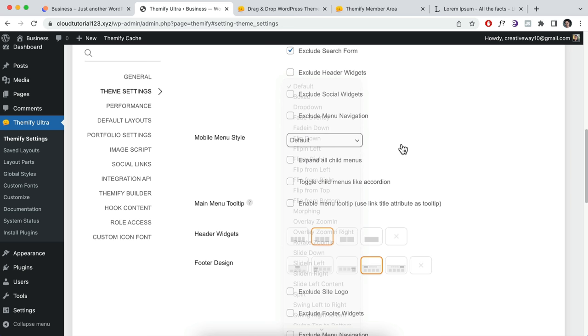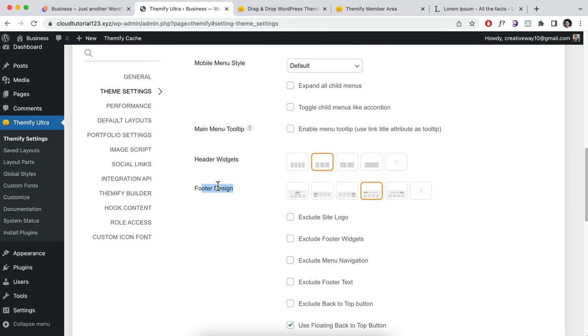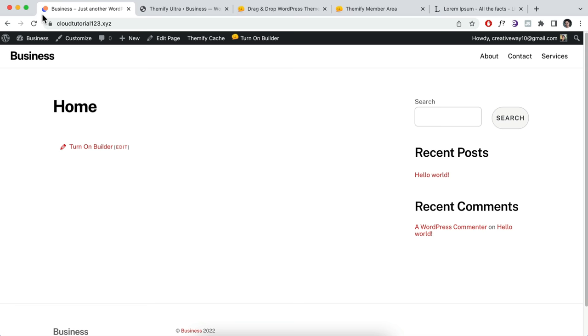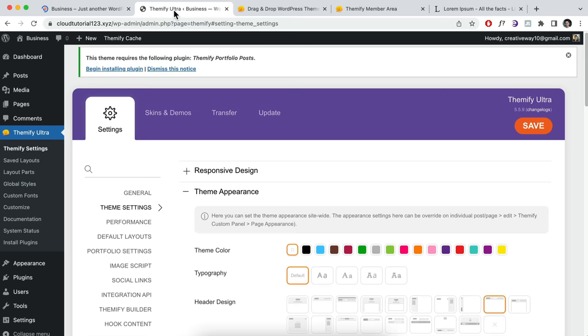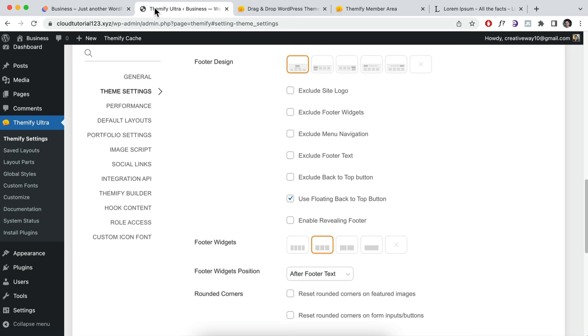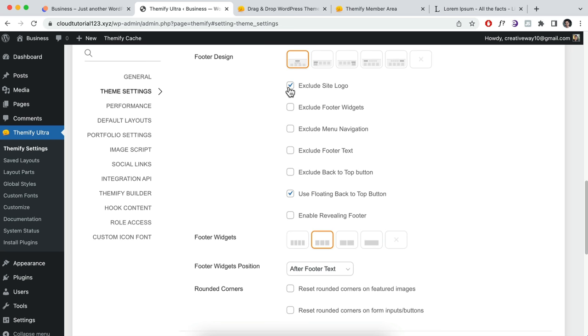You can also change the header widgets, how many widgets are in the header section, as well as the footer design, how you want that to look. I'm going to click on just this one over here, the footer block. Let's save that in and do a refresh, and you can see how that changes the footer section. Let's navigate over here again, and you can really configure it how you want. Maybe I might want to remove the logo, and I want to remove this one as well. So let's go back over here, hide that logo, and then scroll down over here.